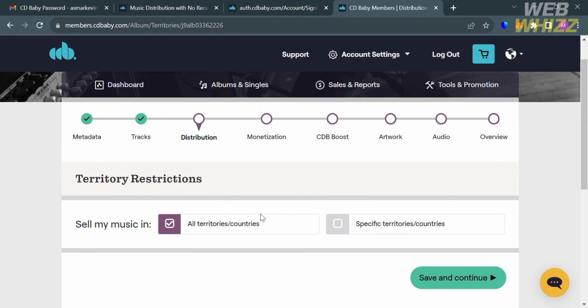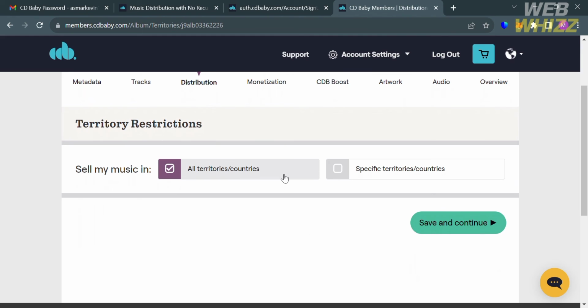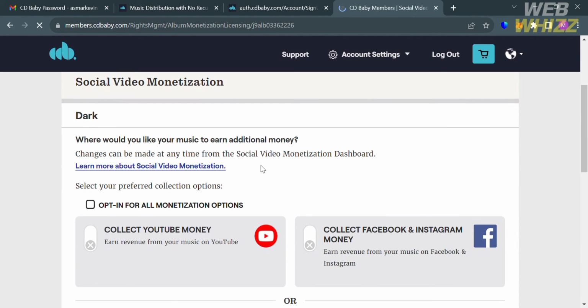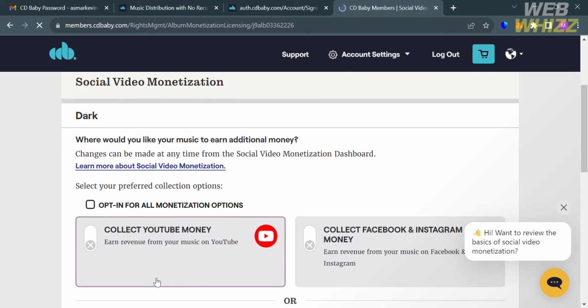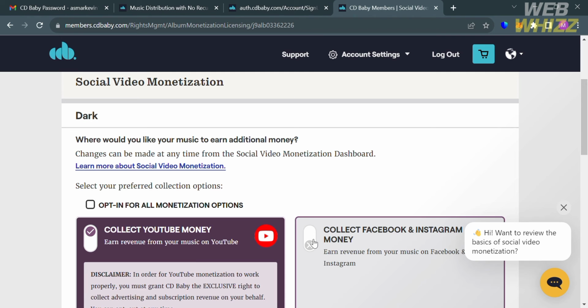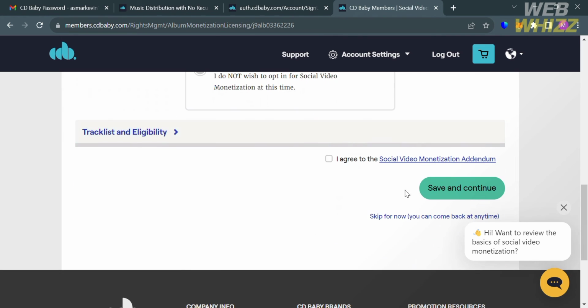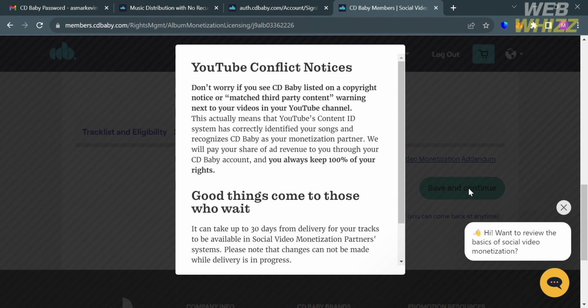Now moving on, under the territory restrictions, from here you can choose to sell your music in specific areas or countries, but I'm going to select all territories or countries. And after that, by clicking the Save and Continue button, you will be directed here. Under the social video monetization, it will ask you where you would like your music to earn additional money. So I'm going to turn on collect YouTube money, and collect Facebook and Instagram money, and just proceed by clicking the Save and Continue button in order to move to the next stage.